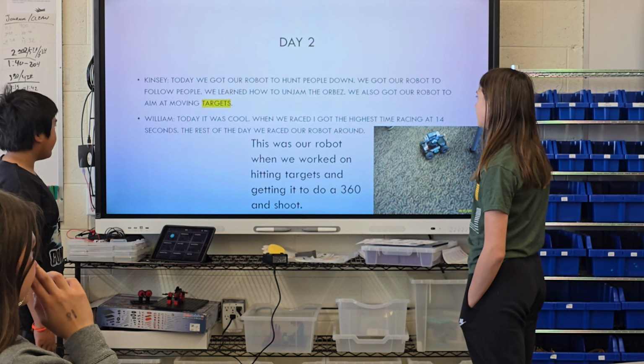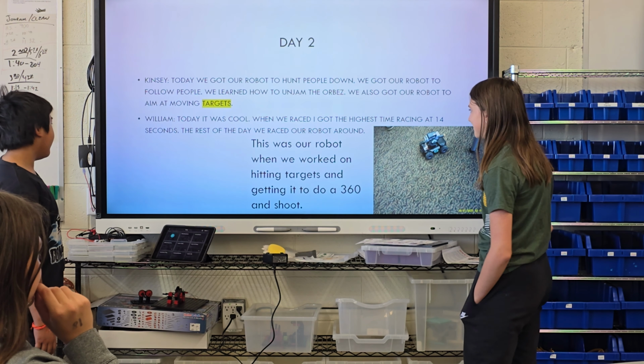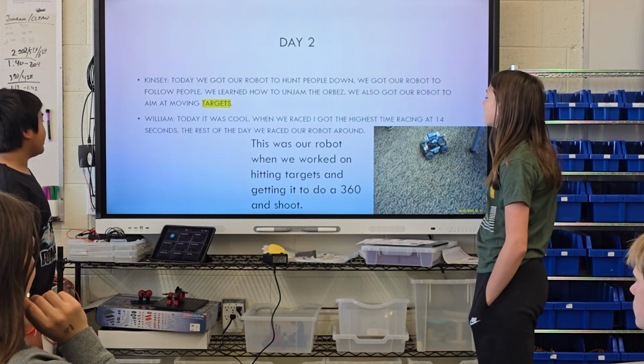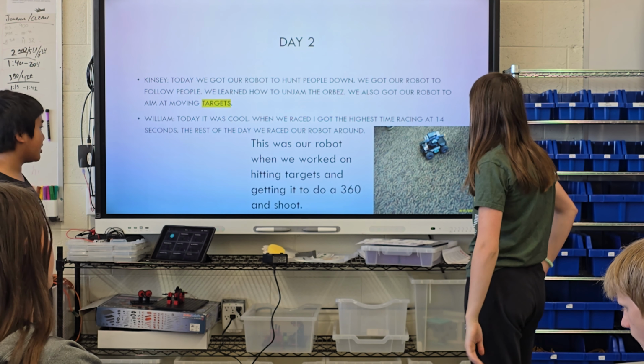Today it was cool when we raced. I got the highest time race in about 14 seconds. The rest of the day we raced our robot around. This is when we learned about hitting the targets and getting through a 360 and shoot.